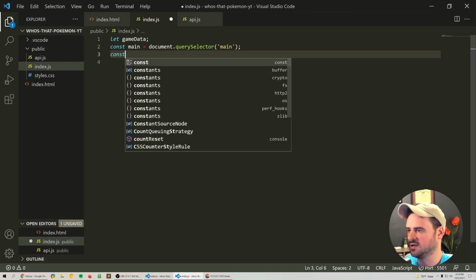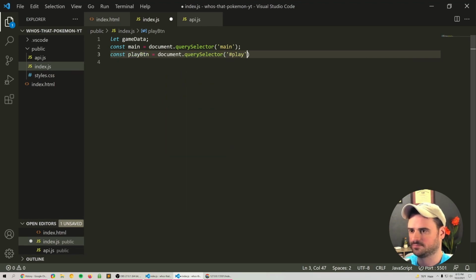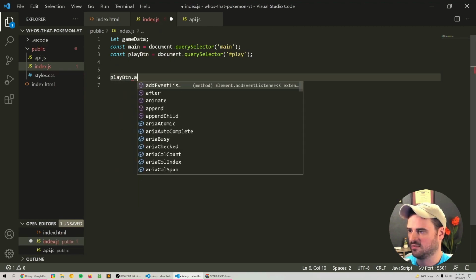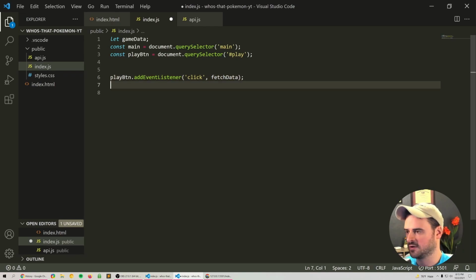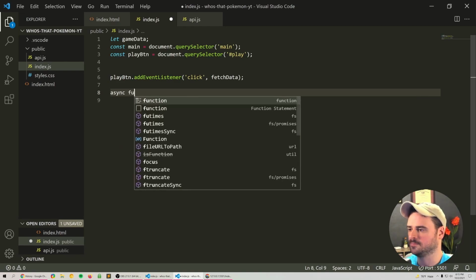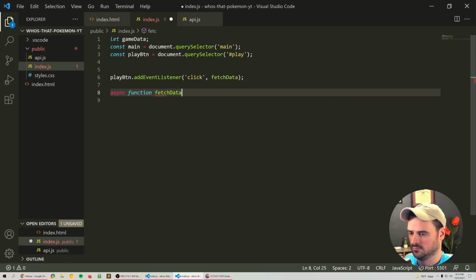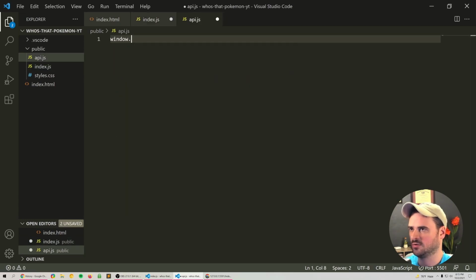We need a reference to the play button, so we'll call this play button, document.querySelector play. This is going to have an event listener on the click event. And the function that we'll call, we'll name it fetchData, that we'll define right now. So fetchData, we'll make this an async function so we can use async await. And inside here, we're going to make another function inside our API. We're going to set window.getPokeData equal to async function.